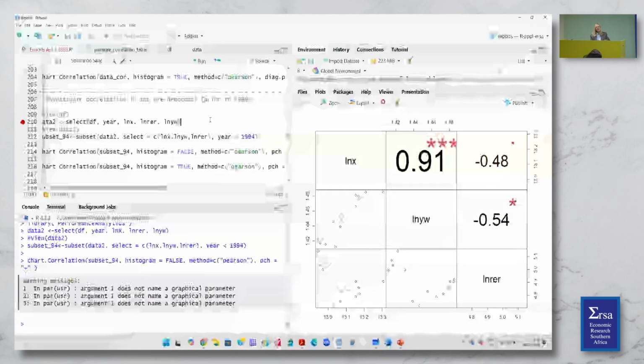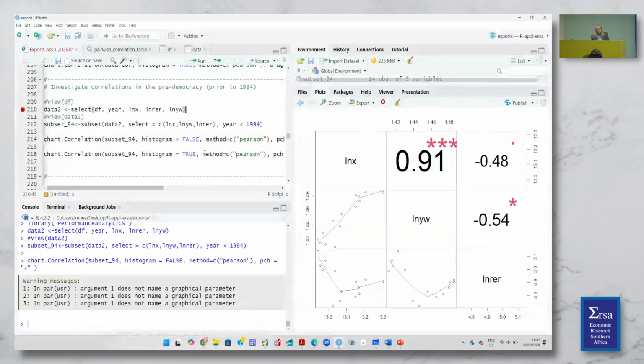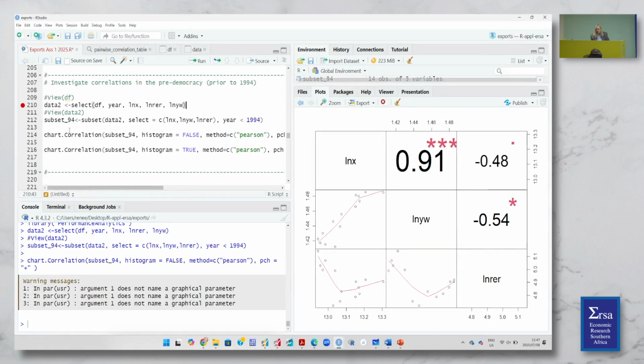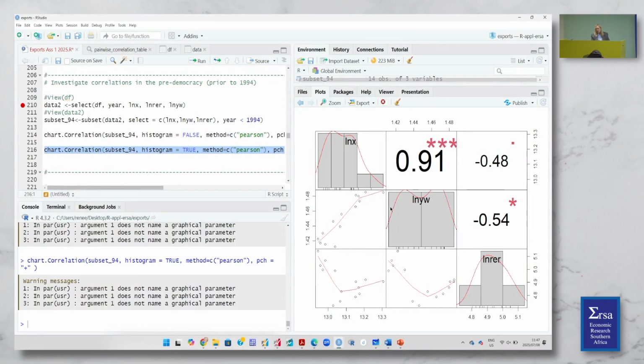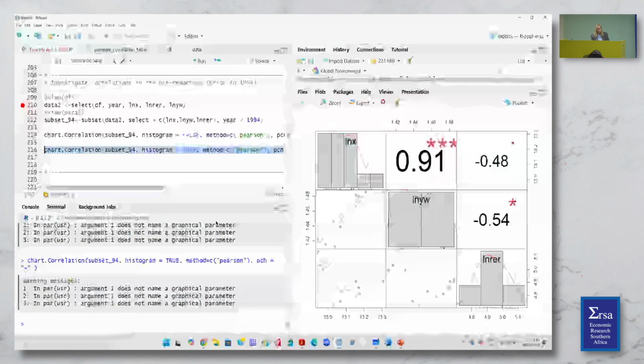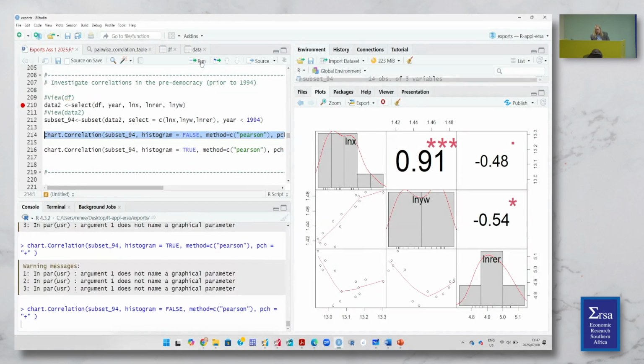I think the other example was looking pre and post. So here I just thought let's investigate how it was before 94. And doing the one with the histogram, it clutters it a little bit to me rather than adding a lot of information. So I prefer to put histogram to false.